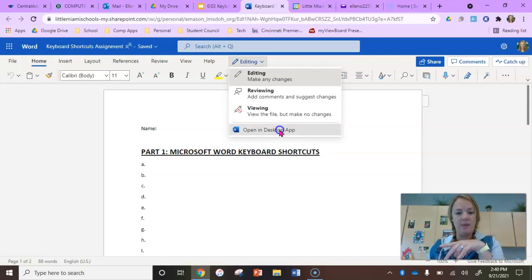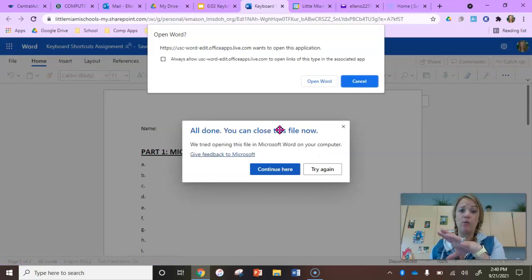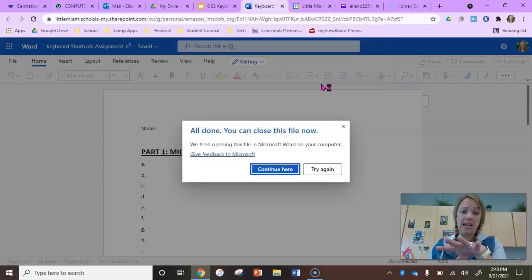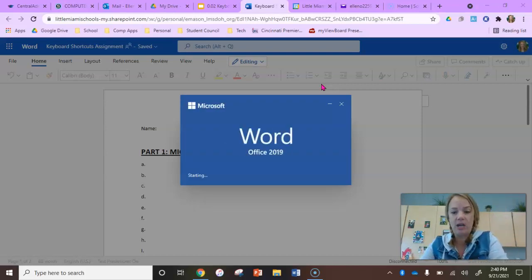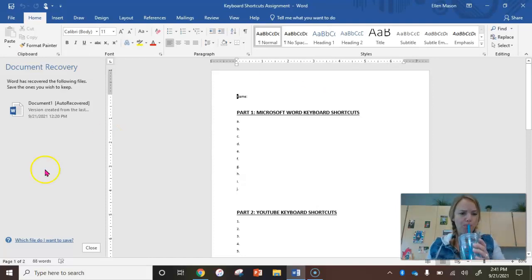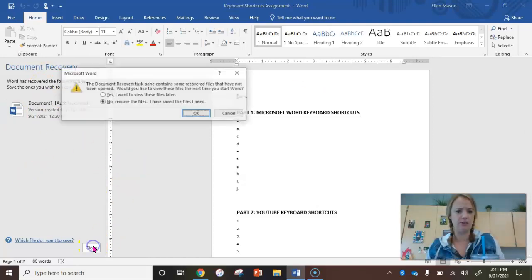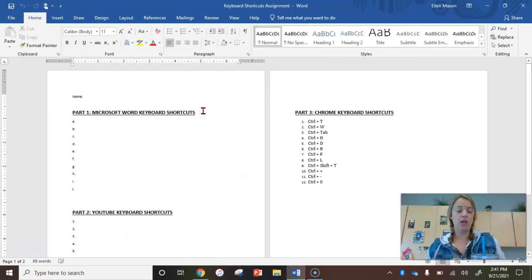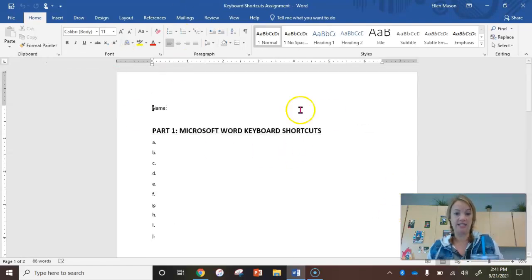So hit open in desktop app, and sometimes this takes several minutes. You'll probably get a pop-up like this. Go ahead and check this, always allow, and hit open Word. Here's where it could take a couple minutes. You need to be patient and just sit here and wait. Don't click on anything. Okay, see, now it's coming up. All right, so if you have a recovery pane, just hit close. So now you can see the document, this is the desktop app.